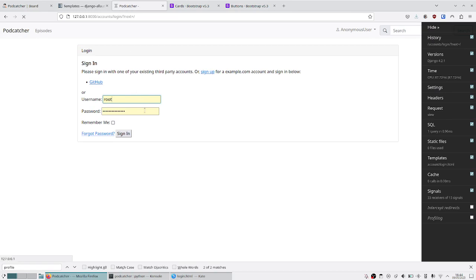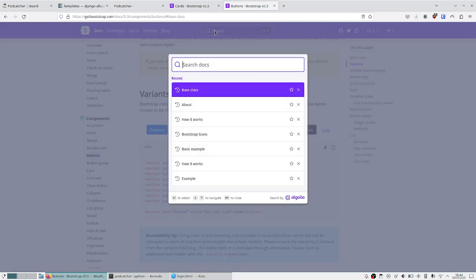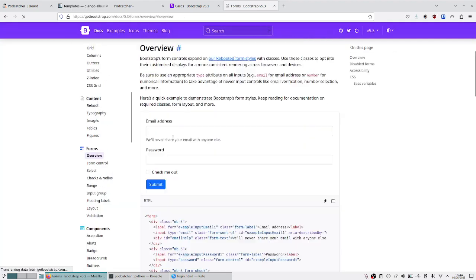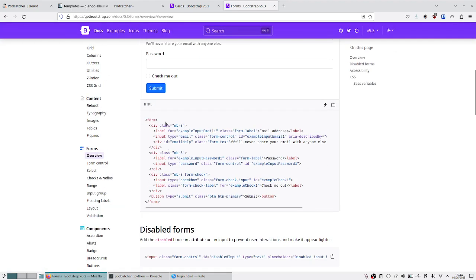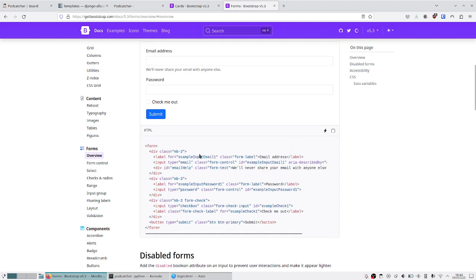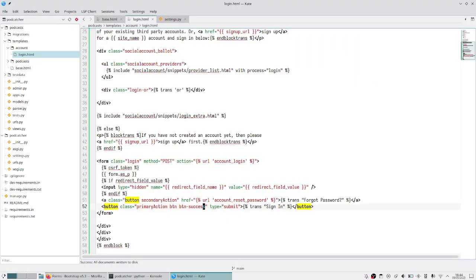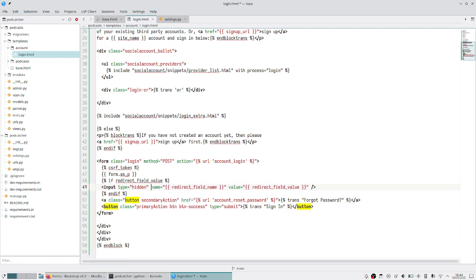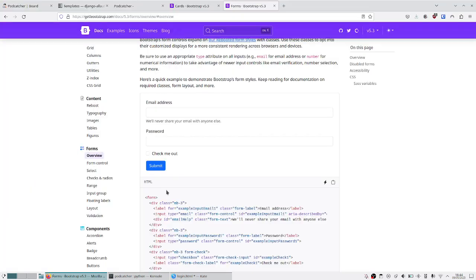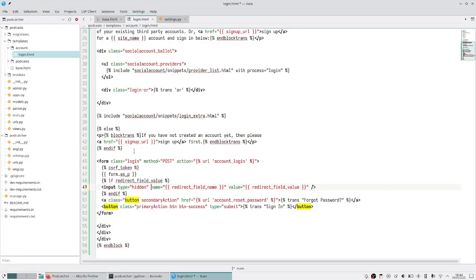Okay, that looks good. Maybe we want to style those forms. Let's have a look. We have a form here. In the input, the type is form control. Maybe we need this. So type class. How many inputs are there here? There's a username and then the password.